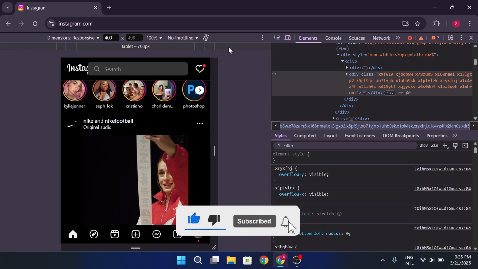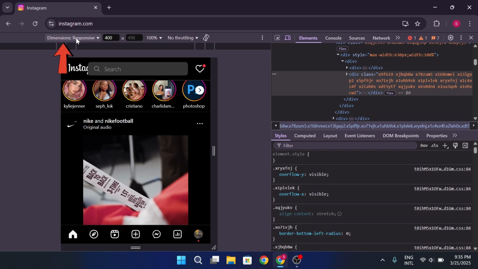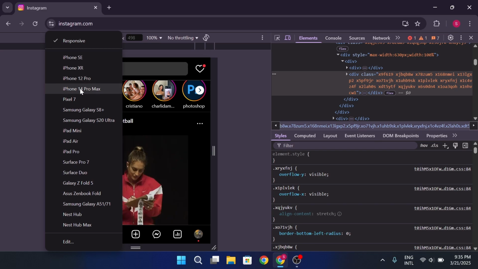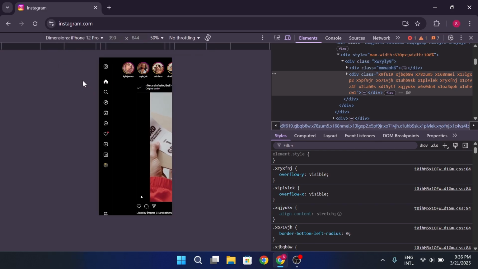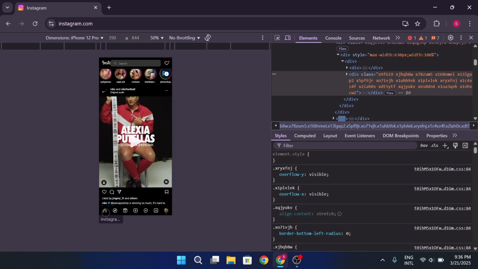Right next to the device toolbar icon, you'll see a drop-down menu labeled Dimensions. Click it. From the drop-down, choose any mobile device from the list like iPhone or Android. It doesn't matter which one. Click the little home icon in the Instagram window to go back to the home page.